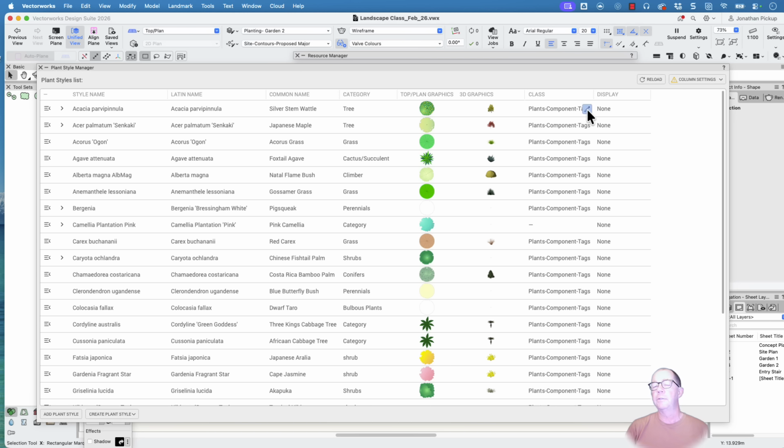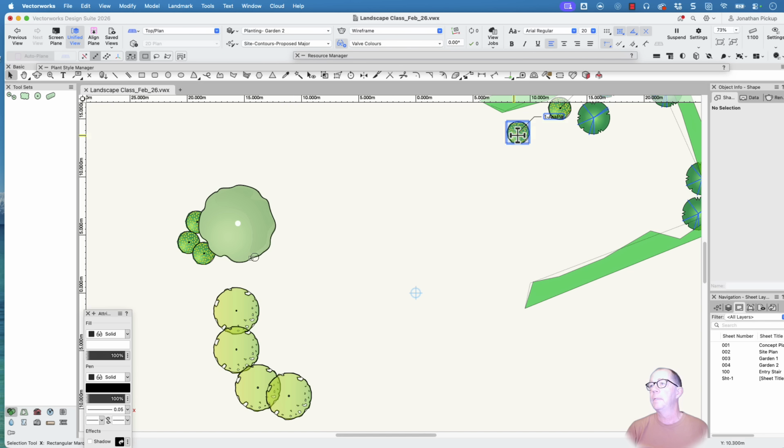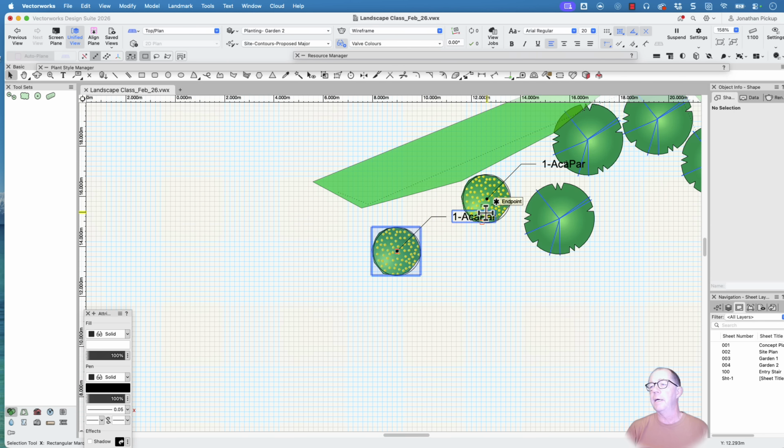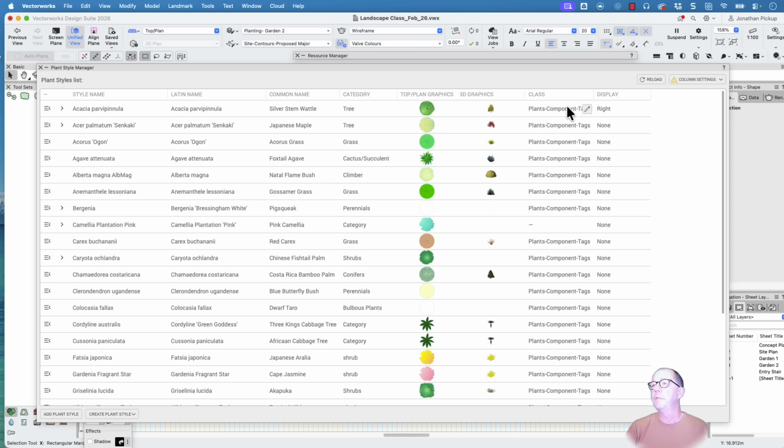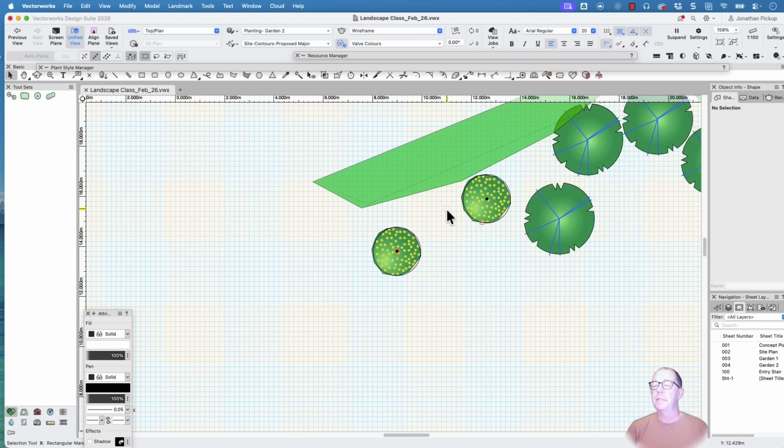Here we've got plants with classes, with tags. I'm going to choose here, for this plant style, I would like the tag to be on the right side. Now I'm doing that by style, not by instance. By choosing by style, all of those plants should get their tag. There they are, they've got their tag now. Let's go back to that and I can turn that tag off. Let's turn that to none, let's apply it, and you can see I've lost the tags.